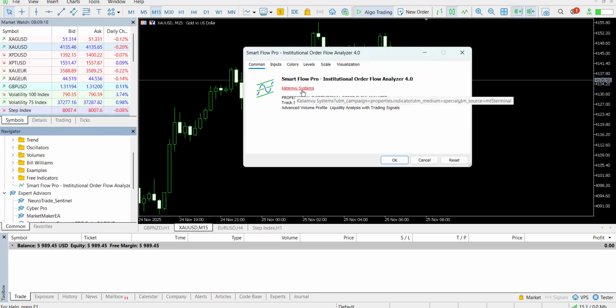Okay, that is a brand system. This is a professional institutional order flow analyzer which tracks smart money, volume delta, cumulative delta, order blocks, advanced volume profile, liquidity analysis with trading signals. So it helps you to understand everything that is going on the chart.